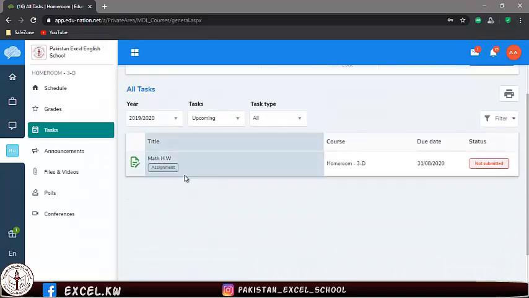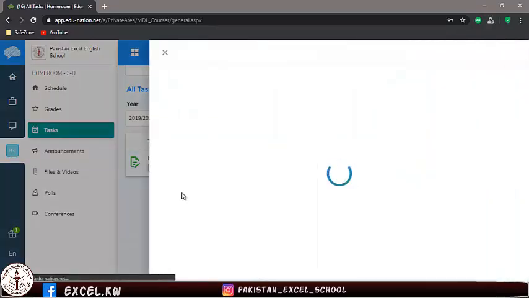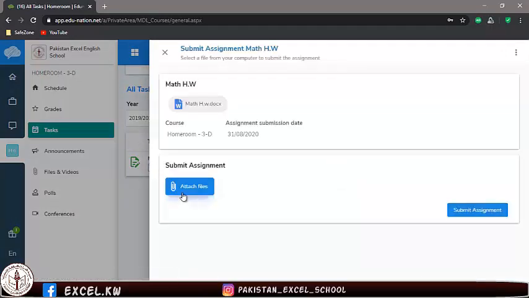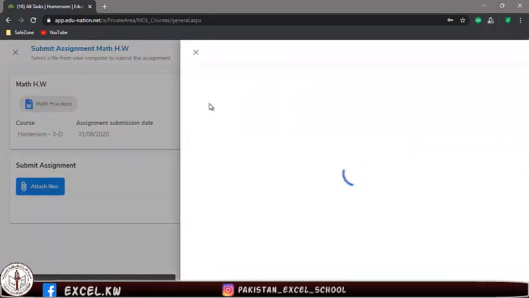For example, you have not done your math homework, shown here as not submitted. You have not sent it yet. So you click on it. You download the file. You will see it in front of you over here once the download is over.